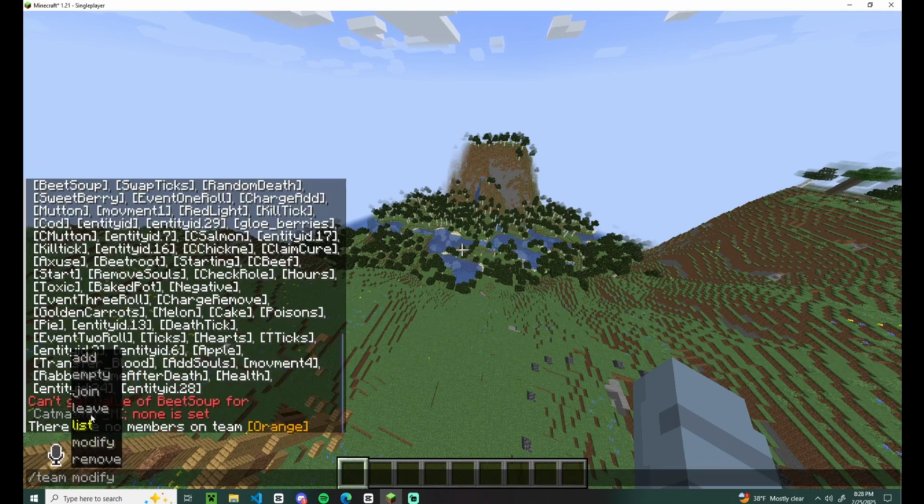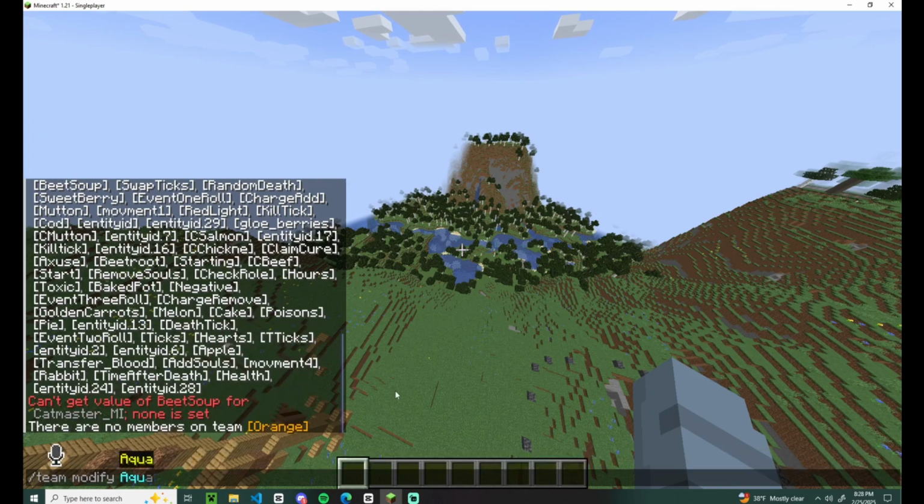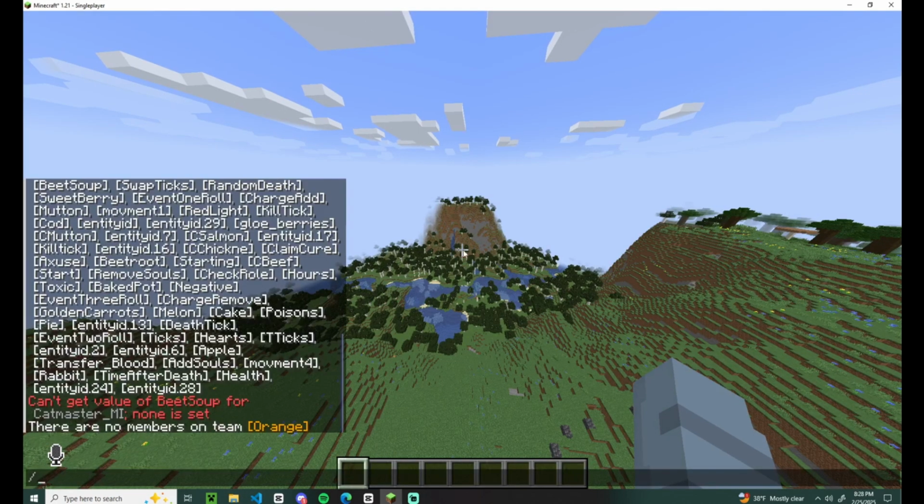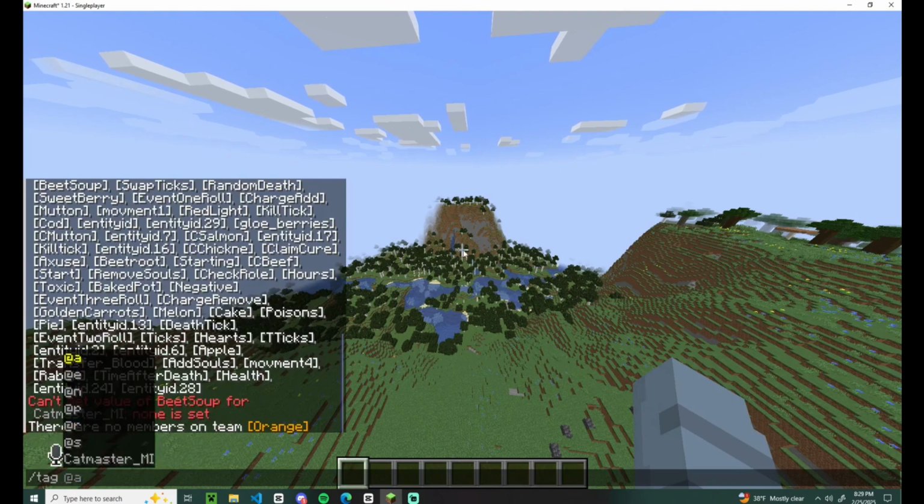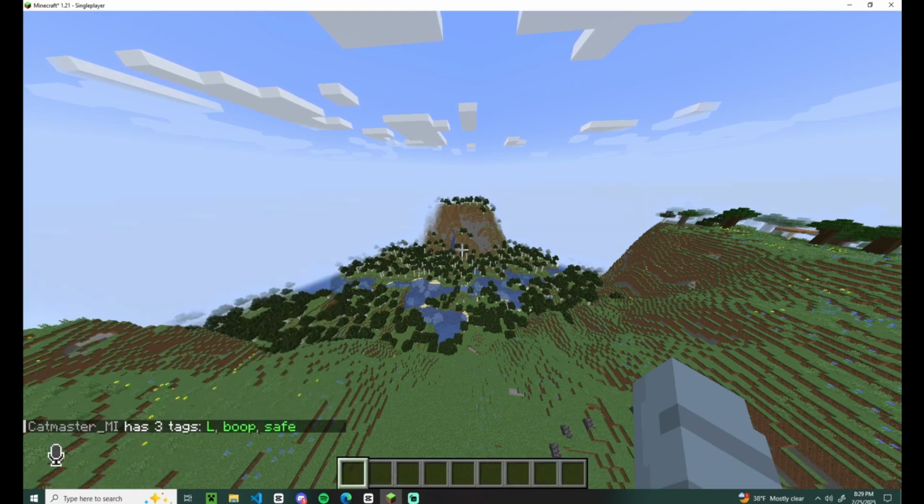Team modify modifies the teams, like its color, some of the rules it has, some things that go in front of it, all that stuff. And then there's team leave, which takes someone out of it. And then you have your /tag, which adds someone to a tag. Same rules as team, except there's no modification. You have tag add, tag remove, and tag list, which lists everybody's tag.